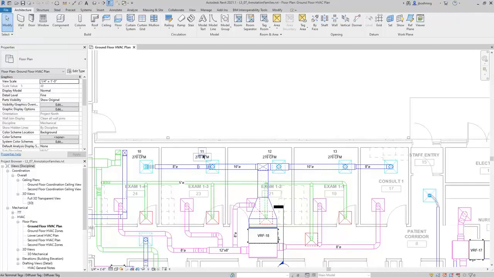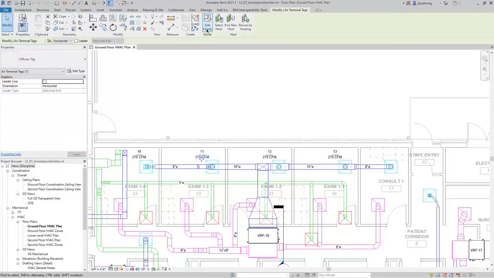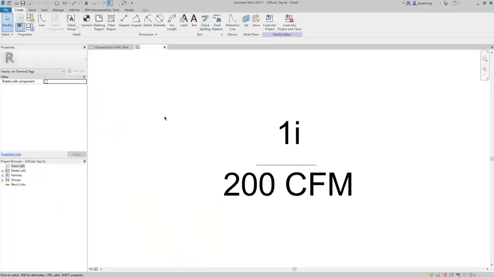For this example, we'll select an Air Terminal tag and then click Edit Family to open the tag in the Family Editor. You'll notice that on the Create ribbon, there are tools to add lines and symbols and filled regions, labels and text, and so these are a lot different than the tools that are available when creating model families. And so the Family Editor will change depending on the type of family you are updating. So in this case, we have a tag family, and so those tools are going to be different because tags are view-specific elements and they do not contain model geometry.